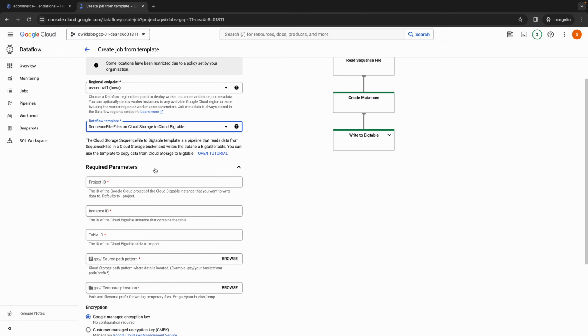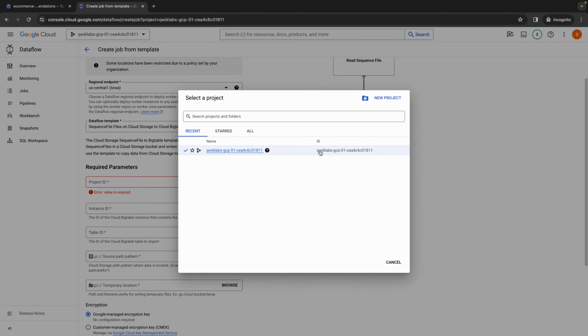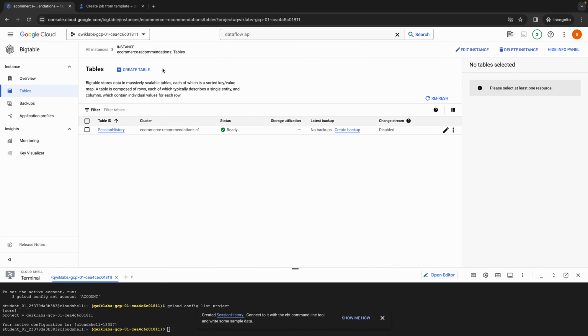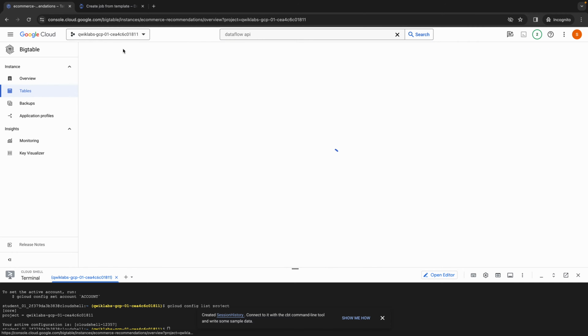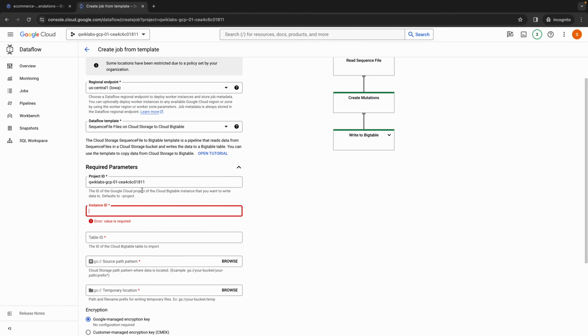So here are the parameters. Depending on the Dataflow template you are using would influence the kind of parameters that you are going to specify. So my project ID, I'm going to grab my project ID for this account. This is my project ID here. Copy it, paste it under this project ID. For the instance ID, I would look for my instance ID. The instance ID they are referring to here is our Bigtable instance ID. We can get our Bigtable instance ID from here. This is our instance ID, e-commerce recommendation. Copy it and paste it in here also.